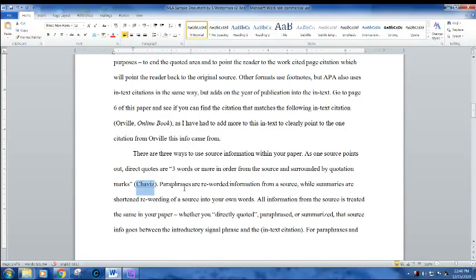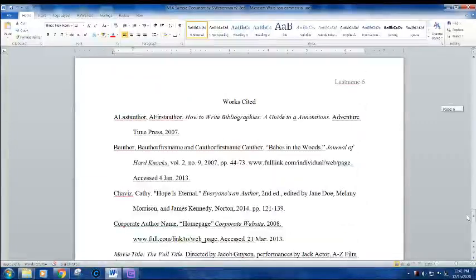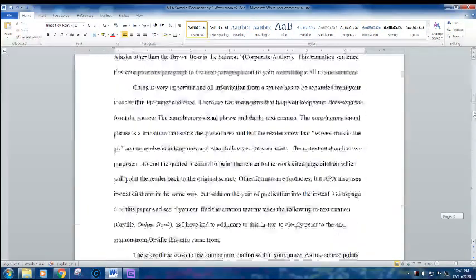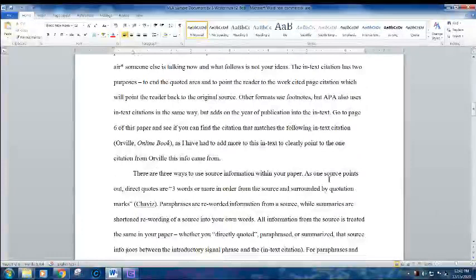Anyway, here's our in-text citation to end that. And if you go to, we have Chavez, and if you go down to the works cited page, there's our Chavez. So this is the source. And this is, for those of you in my class having to do the Everyone's an Author book, a sample. This is not an actual citation, but this is a sample citation for that book, which is one of the main textbooks of the class.